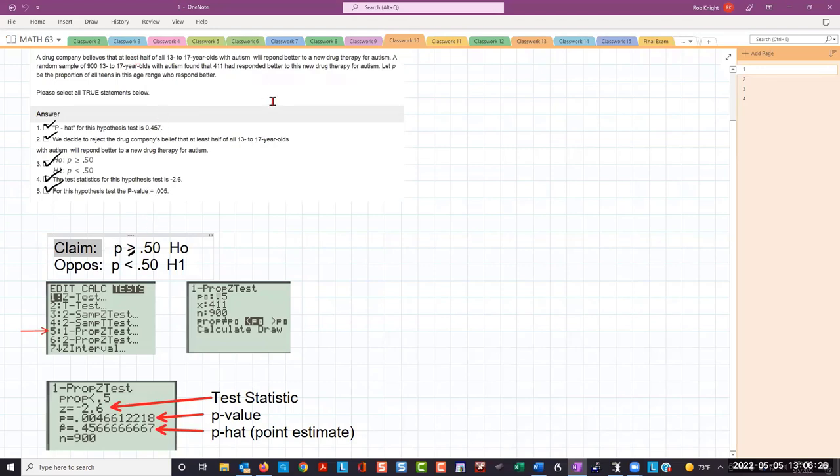And it says, let P be the proportion or percentage of teens who respond better in this age group. So it says the proportion, the percentage, is at least greater than or equal to 0.5 or 0.50, 50%. So we just simply write the word claim and then write the claim symbolically. That's step one. The next is to abbreviate or write the word opposite and go to the two symbols, the P, and rewrite it here, P, and then go to the 0.50 and rewrite it here, 0.50.